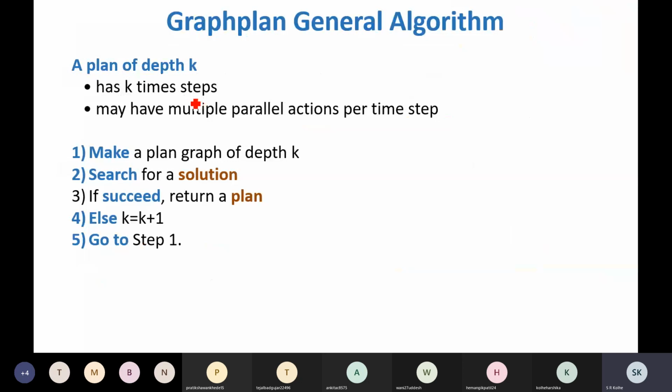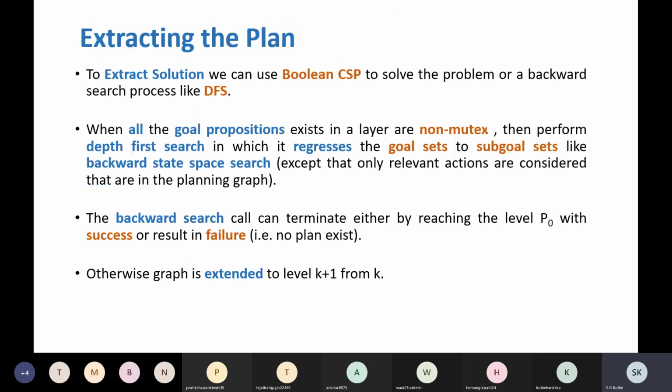A planning graph of depth k will have k time steps and may have multiple parallel actions per time step. We make a plan graph of depth k and search for the solution. If we succeed in that, we return the plan. Otherwise, we extend it to k plus 1. So we increase the depth by 1, just like the iterative deepening approach. Then we go to step 1 again. We search for the solution in that. If we get it, we will stop, otherwise we will extend it further. So that's how in general this graph plan algorithm works.